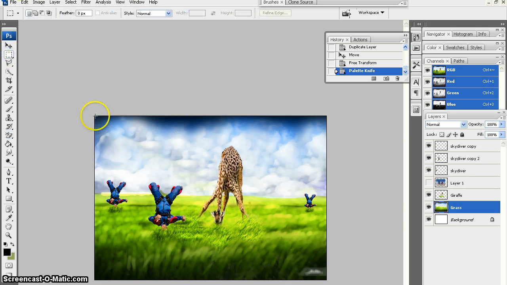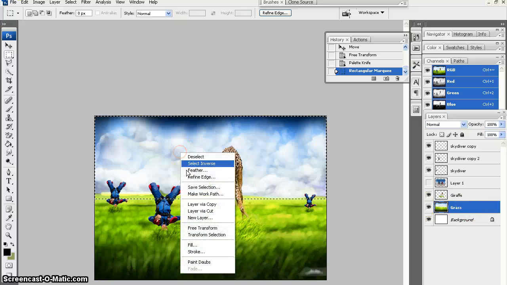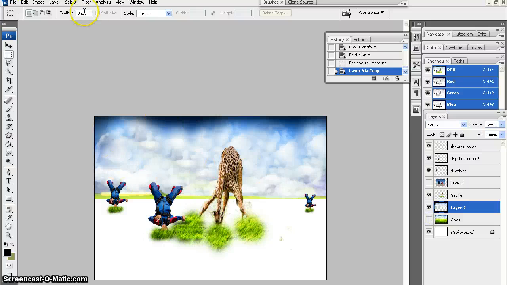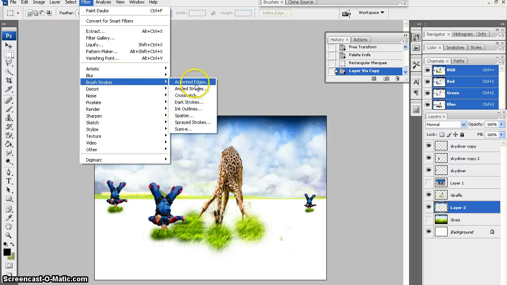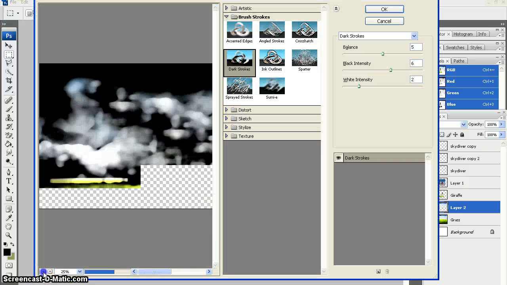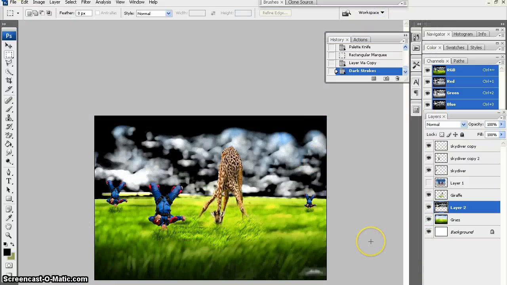I'm just very quickly going to select the sky, make sure I'm on the sky layer. That's the sky layer. That's it. Right click, make a new copy of that layer. So now we've just got this. I'm going to go back to the filter menu and I'm just playing, distort, I don't know, brush strokes, dark strokes. And I'm going to do OK. So now we're starting to get a completely different effect on our composition.